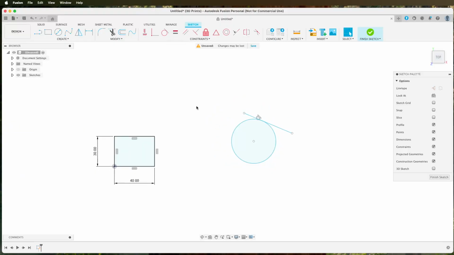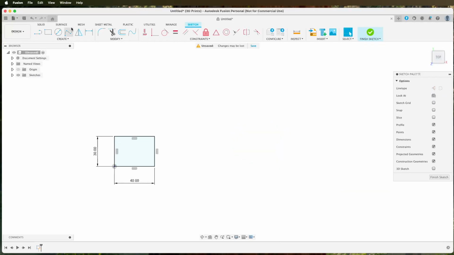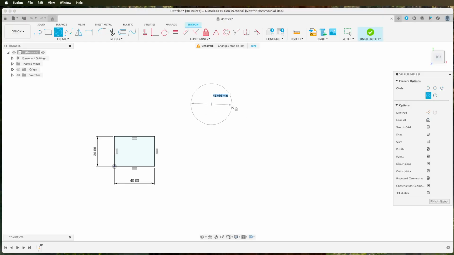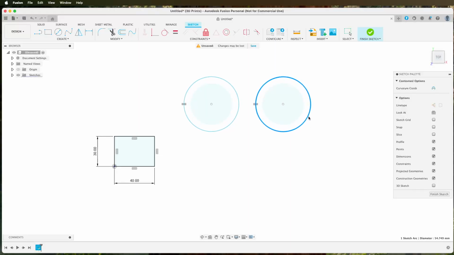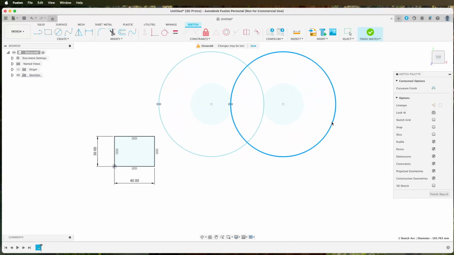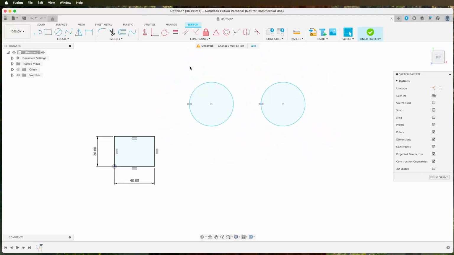What do we have? We have equal. Okay, let's do the equal. For the equal, I think if I create two circles, and those two circles are not equal, let's have a look. Yes. So now you can see the two circles are equal, and if I change the size of one, that changes the size of the other one.